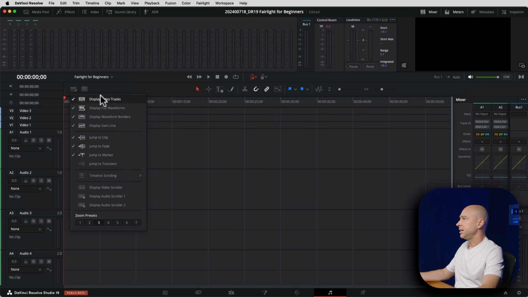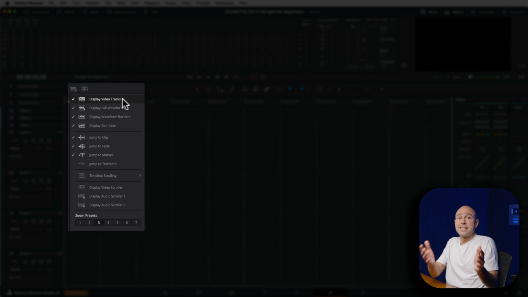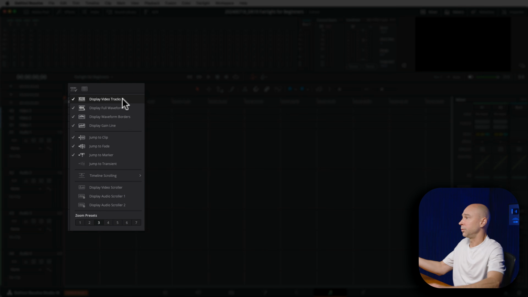So we can click on that and you can see all the different things here that you can toggle on and off, and different controls on how we can work with our audio here in DaVinci Resolve. We can display our video tracks if we want, right? Sometimes when we're working with our audio, it's helpful to see our video tracks. So we can see our video tracks in Fairlight if we want. We can display the full waveforms.